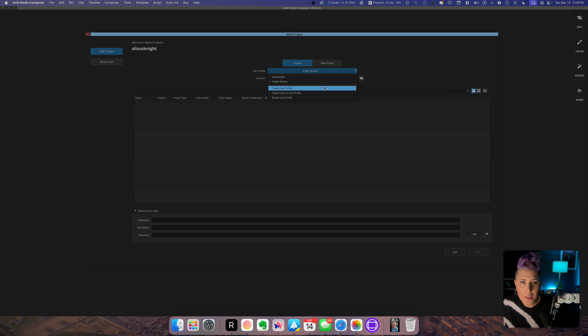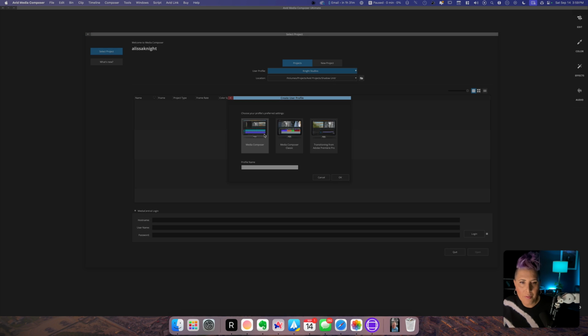To create a user profile, all you do is just click create user profile. Now you can choose whether the profile settings are based on the current version of Media Composer Classic, or if you're transitioning from Adobe Premiere, it gives you a more familiar layout. If any of you are coming from Premiere, you can go ahead and set it to this and create your profile. So here, for example, I can go in here and create a new profile called Melissa.